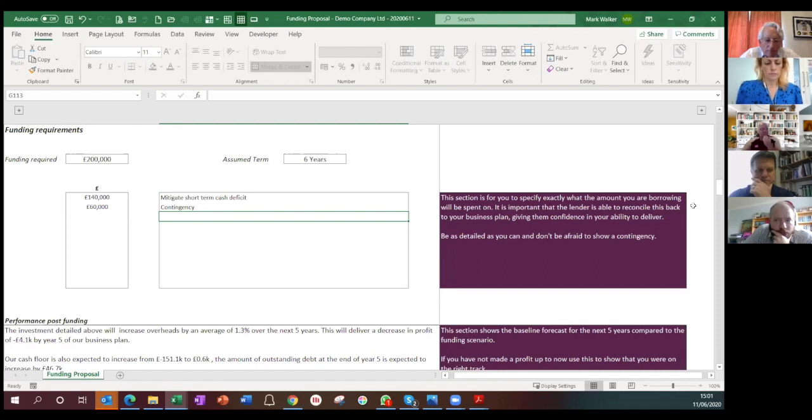A breakdown of exactly what that's used for, and again, you might be asking for a loan for machinery or anything like that. You just break it all down. We don't want it broken down to each individual element, just the main categories.